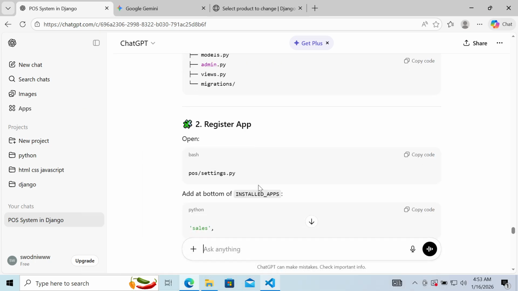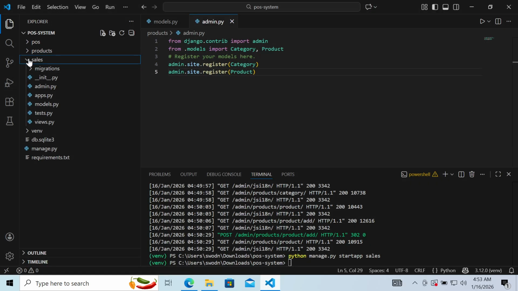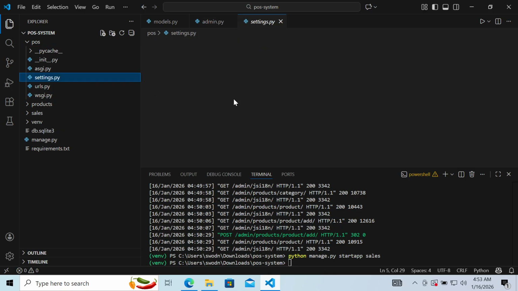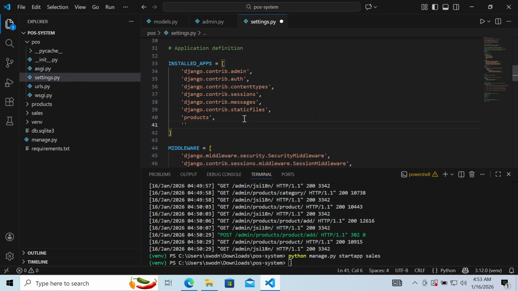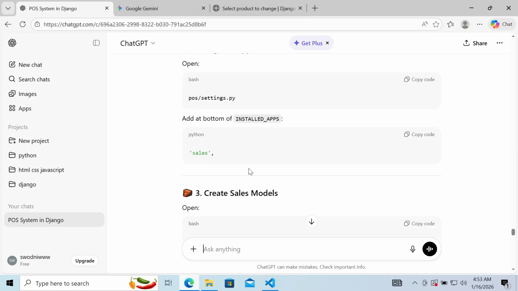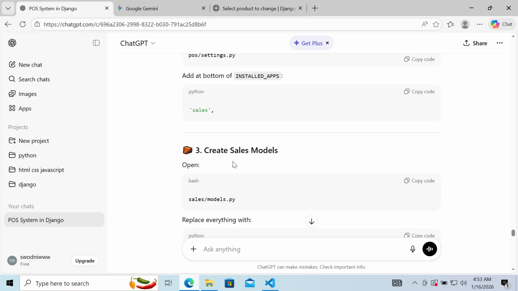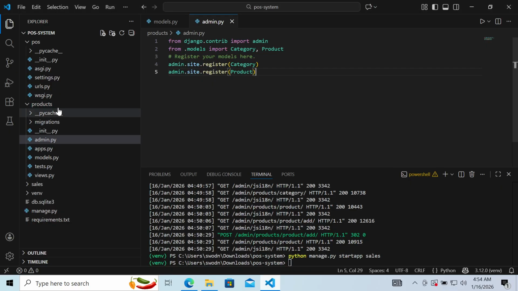Register the app first. Open point of sale /settings.py. Oh yeah, I forgot, we need to register this. Let's add a comma. The name of the app is sales, right? Yeah, it is sales. There we go. Now that is done, at the bottom of installed apps. Create the sales models, the sales database, in sales/models.py. Alright, let's do that.